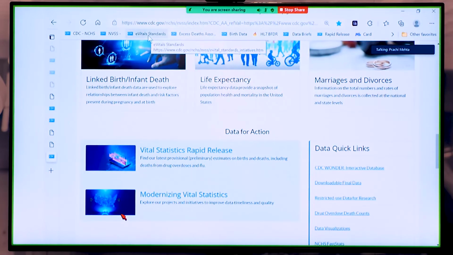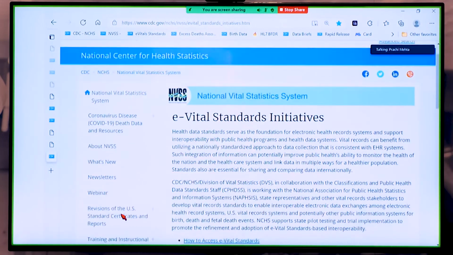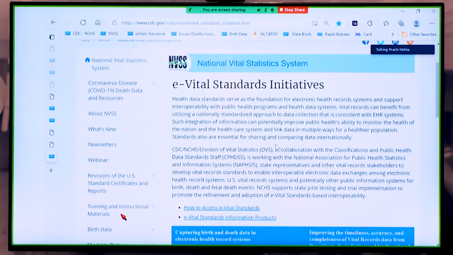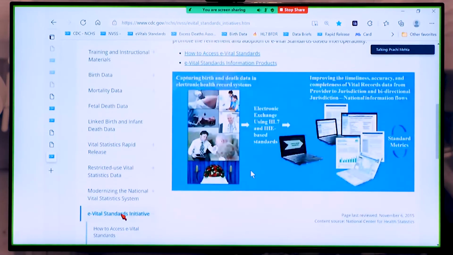To help move things forward, DVS supports an e-Vital Standards initiative, which enables the development of vital record standards to support interoperability between the electronic health records and the state vital record systems, as well as national vital statistics systems and potentially other public information systems for vital records.